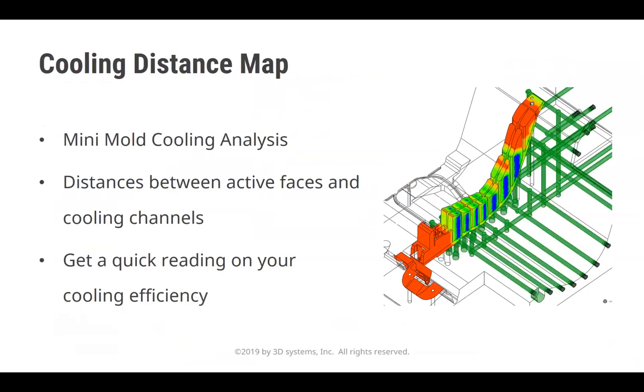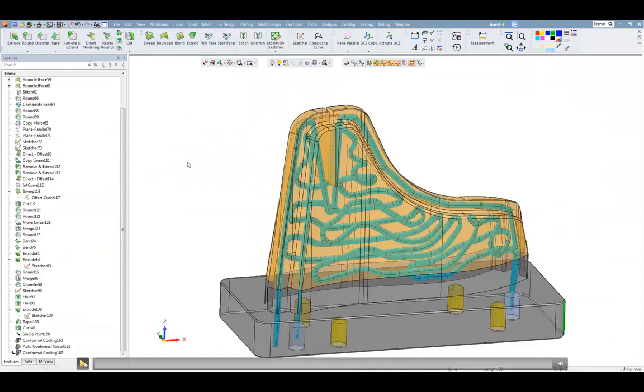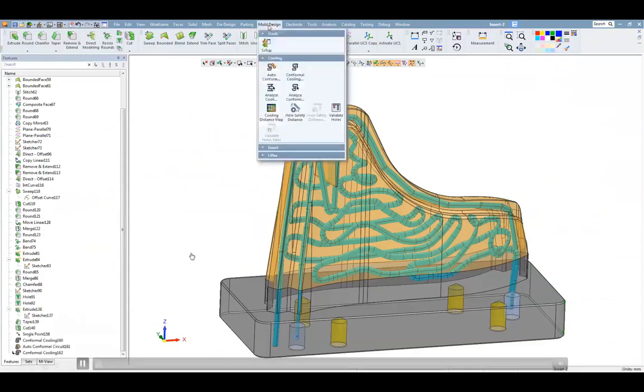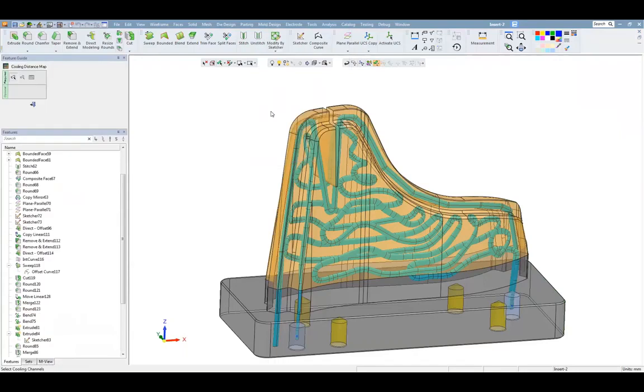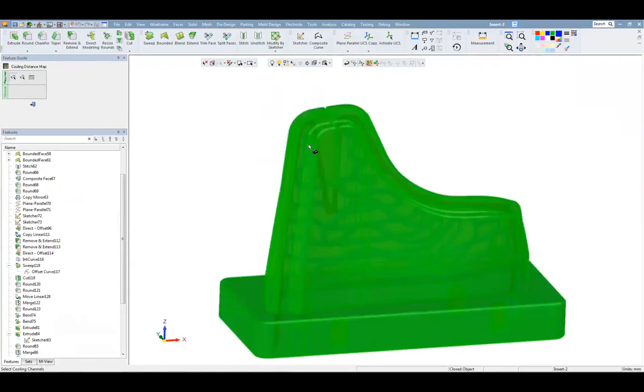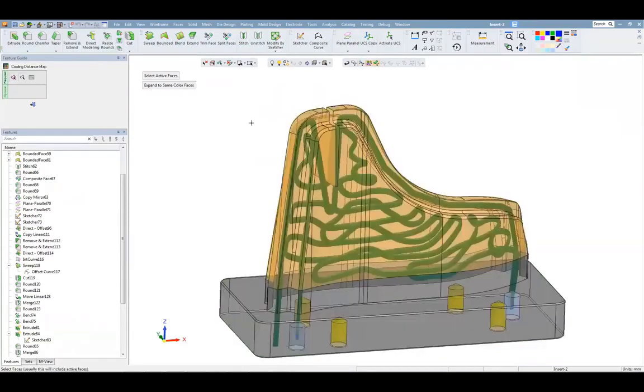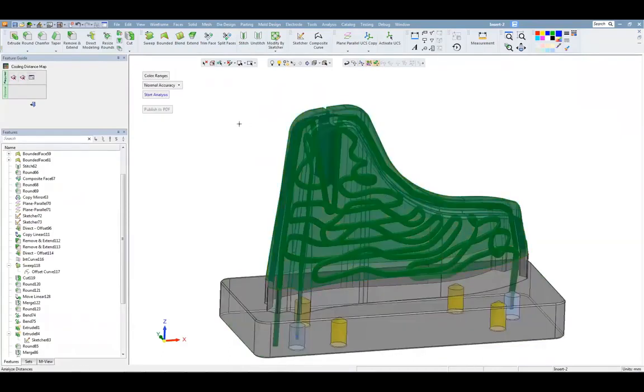Again, not as precise as a full FEA analysis, but you can get a quick understanding of where you are. So let's see it in action. We'll start with the same model we had before of the conformal cooling. Then again, we select the cooling channels that we want to examine, and then the relevant faces, again, one click, and we have it, and we start the analysis. And once again, this is as fast as it is.